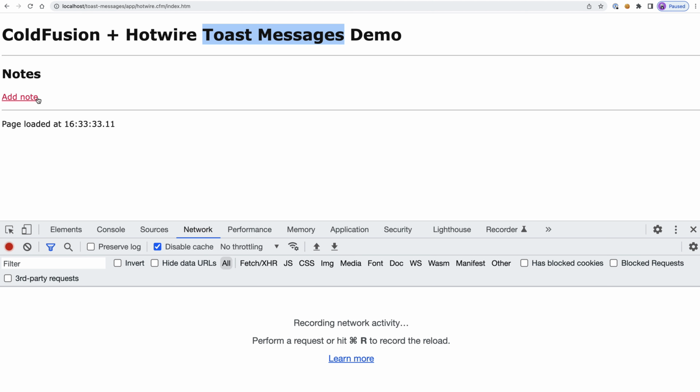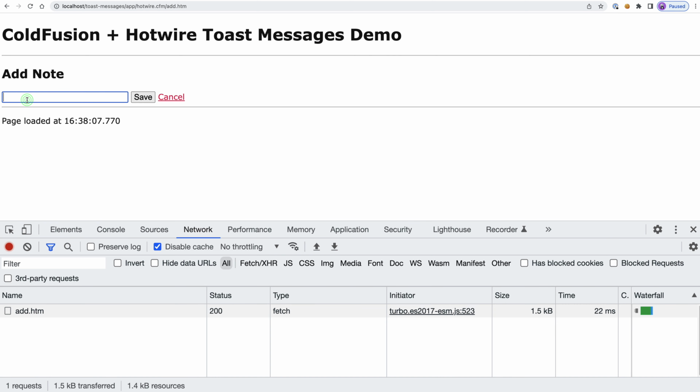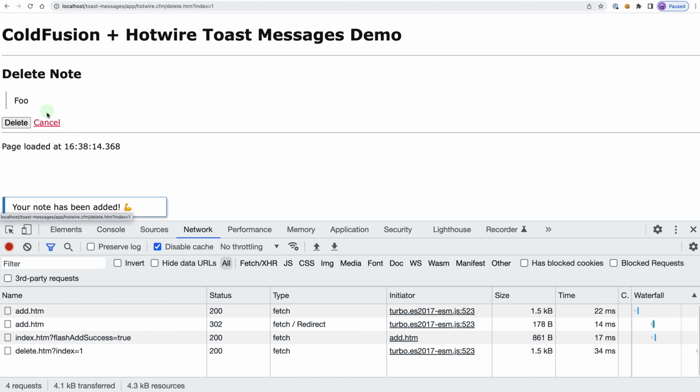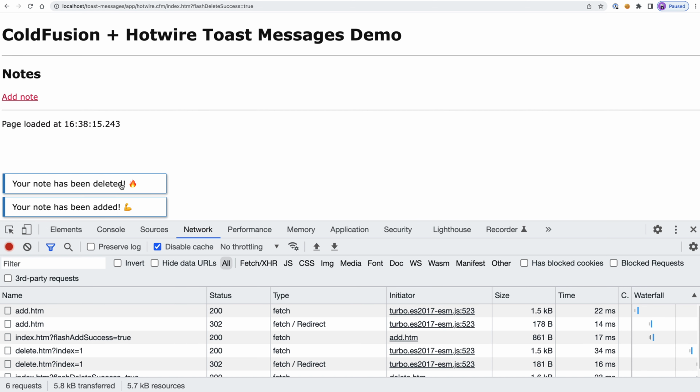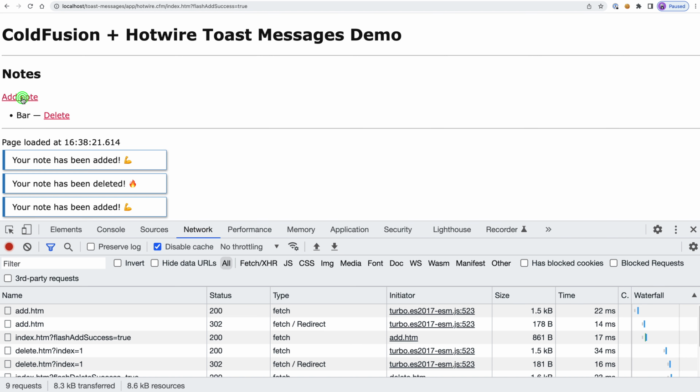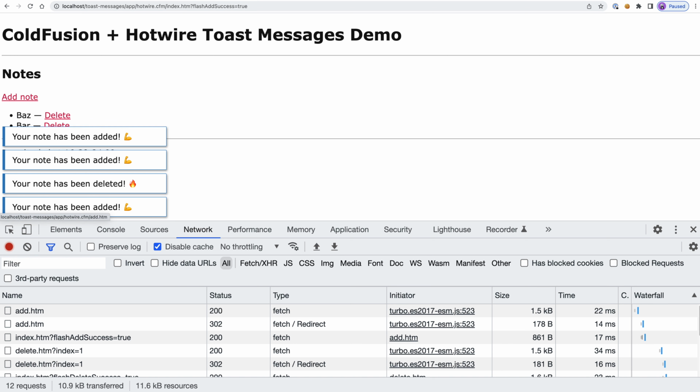Now, to explore toast messages, you can add and remove notes from this ColdFusion application, and you'll see little messages pop in from the bottom here. So let's add foo, and you can see our little note has been added, slides in. We can delete this message. You can see the note has been deleted, and you'll see that these are persisting across our page navigations. We can add another note and another note.